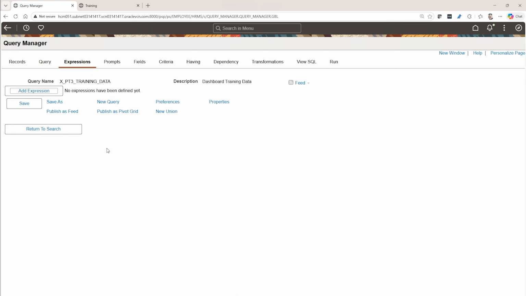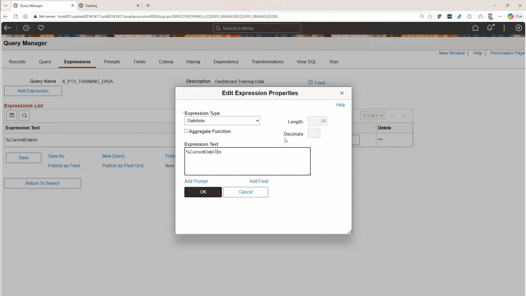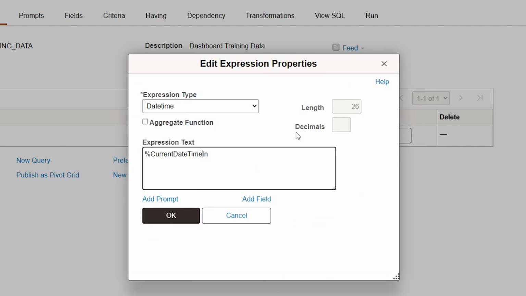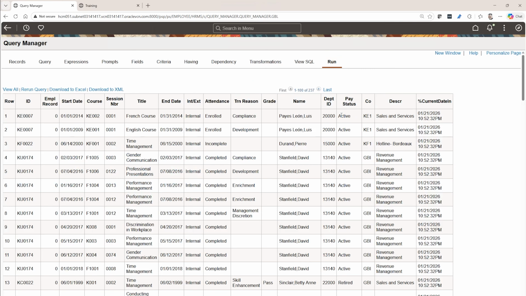Go to the Expressions tab, add an expression, type as date time. And we'll use the MetaSQL statement %CurrentDateTimeIn. Then use this field. Run that. Every row has the current date time field.